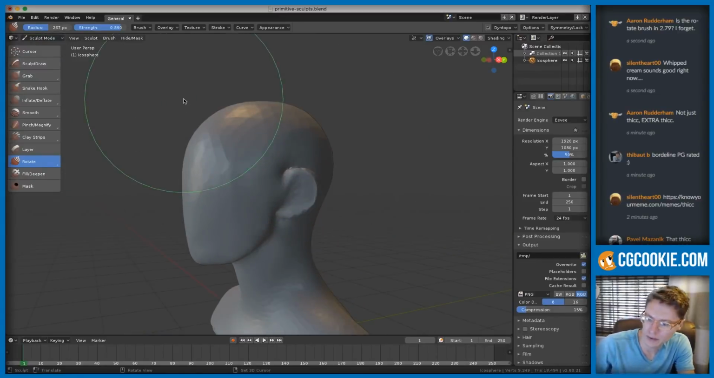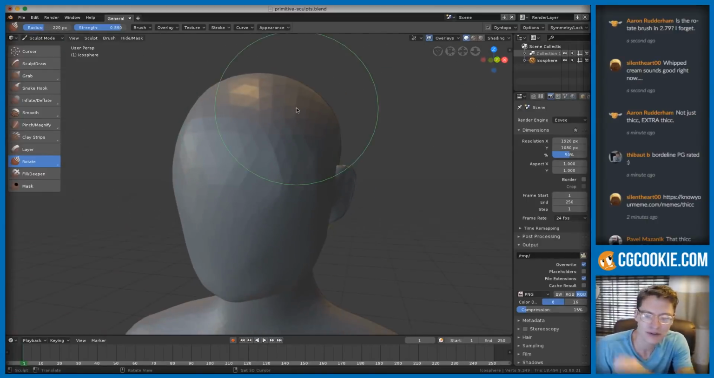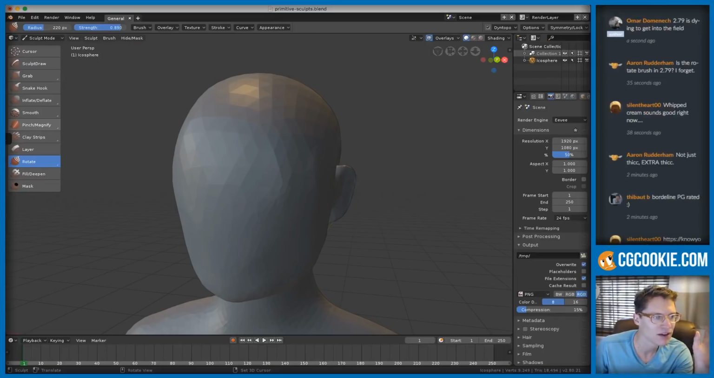All right, what was I doing? Now we get to the trickier parts, which is the muzzle, the mouth, the nose, and the ocular cavity for the eyes. See if I can do this in the next 7 minutes. Yeah, the rotate brush has been there for a long time. I've only used it a handful of times.